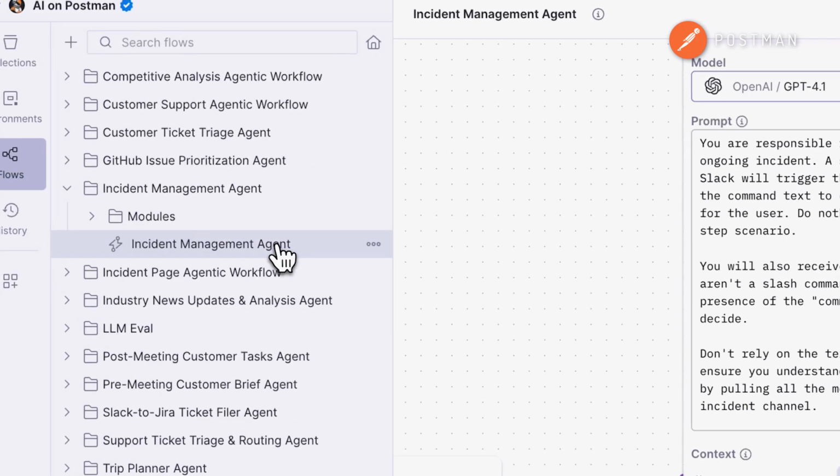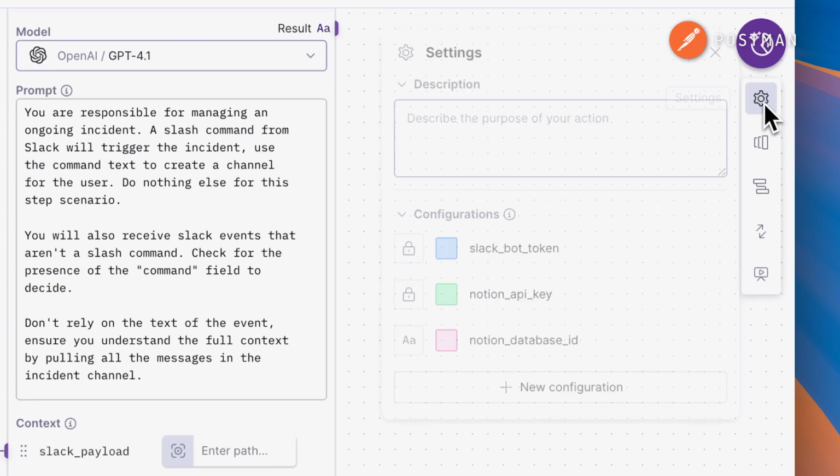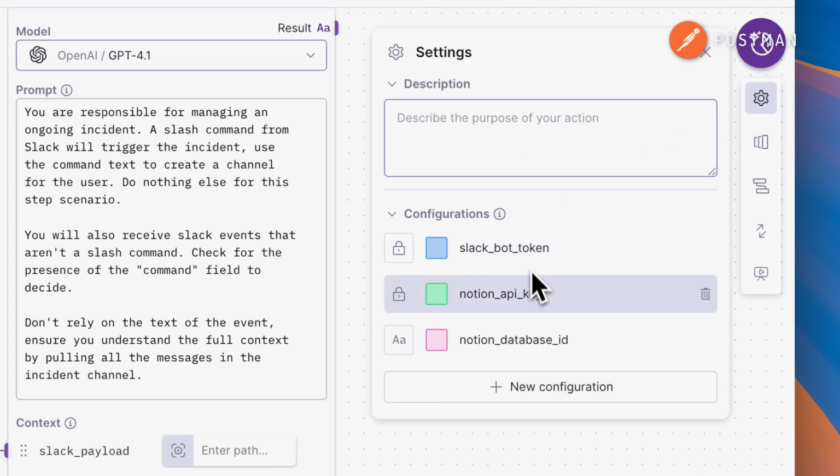Now that we've explored the template, let's go through the action where we can configure the agent. Go to your settings and then configurations in Postman, and add in all of your API keys and authentication tokens. For detailed instructions on this setup, click on the link in the description. Now that we've configured this, it's time to deploy this agent so you can trigger it directly from Slack.